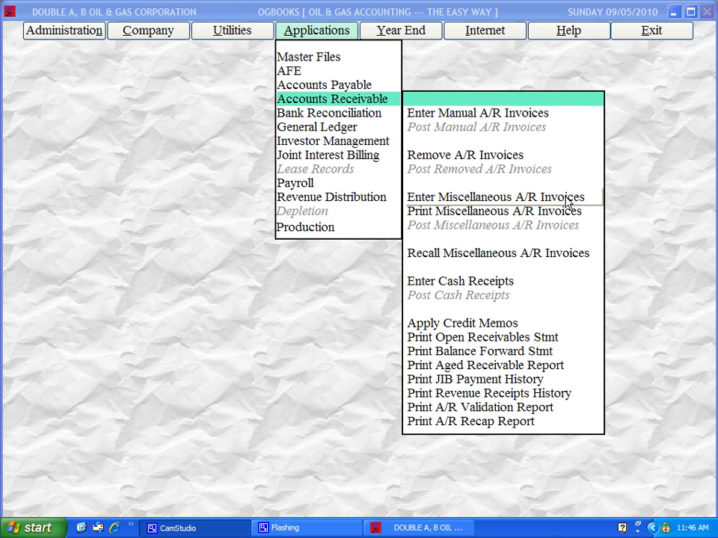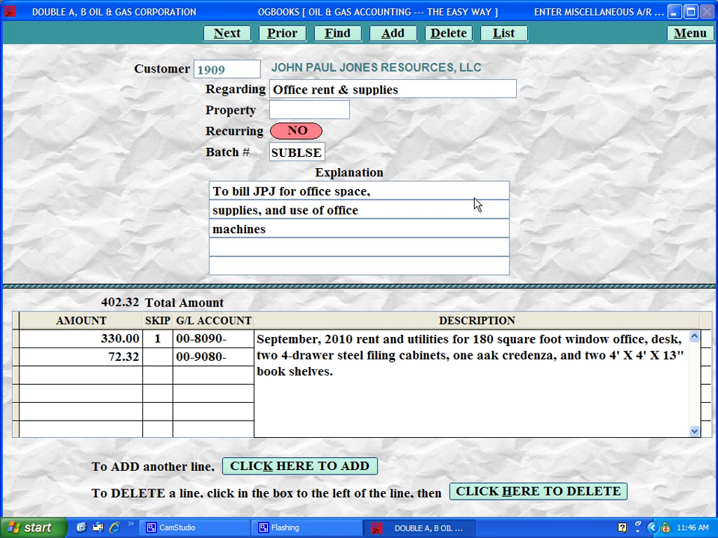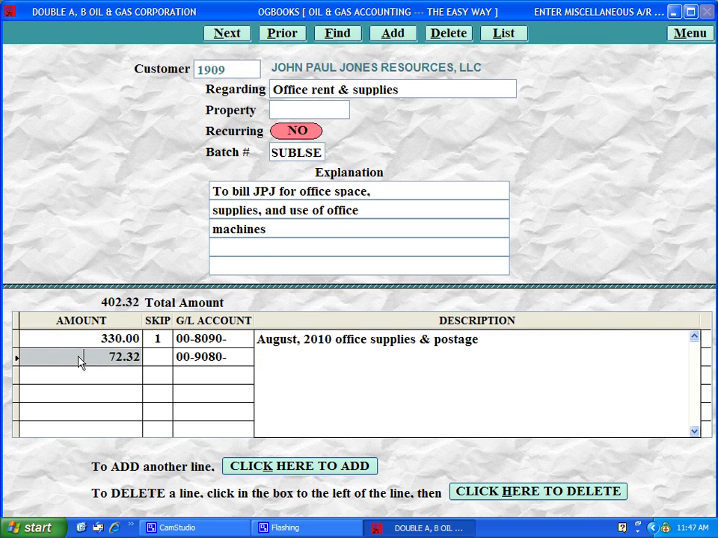Use Enter Miscellaneous Invoices to create invoices you don't want to charge to a particular property and distribution list through the JIB module. For example, we sublease part of our office space to another company.